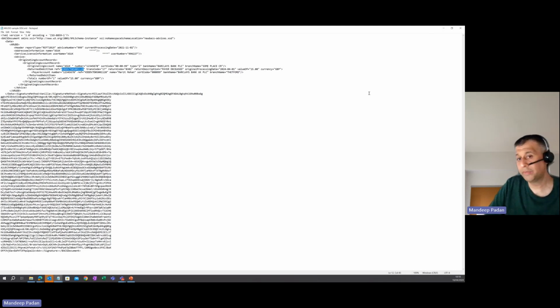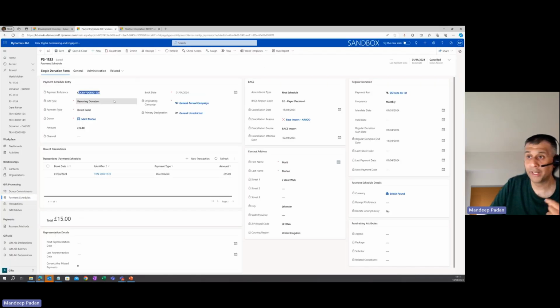You would upload this file into that Data Mill pipeline and let it run. It will then identify that payment schedule, just like it's done here, and process that payment schedule based upon the type of response you're getting back from the bank. So in this scenario, it was payer deceased. It has marked the payment schedule with a cancellation reason of it coming via a BACS import, and it has also cancelled the direct debit for you, so you don't claim it again.